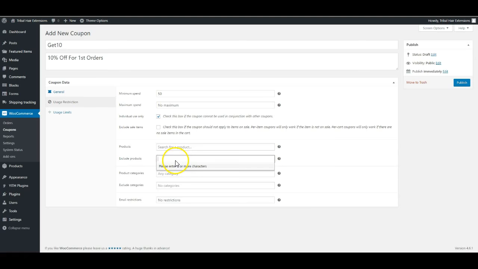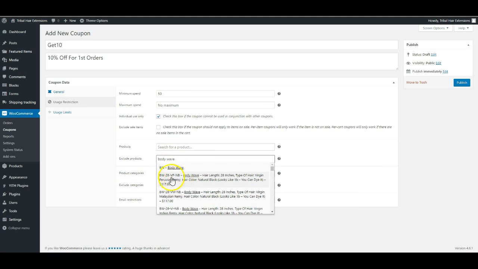Exclude products is the same thing. So say if it's valid on everything but the 28-inch body wave. You put that in here and then select that here.